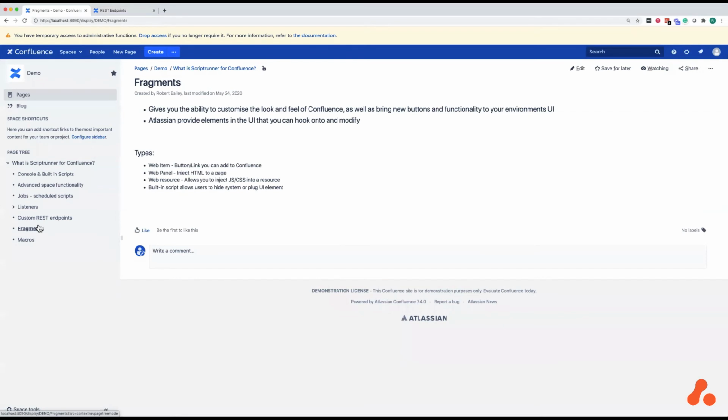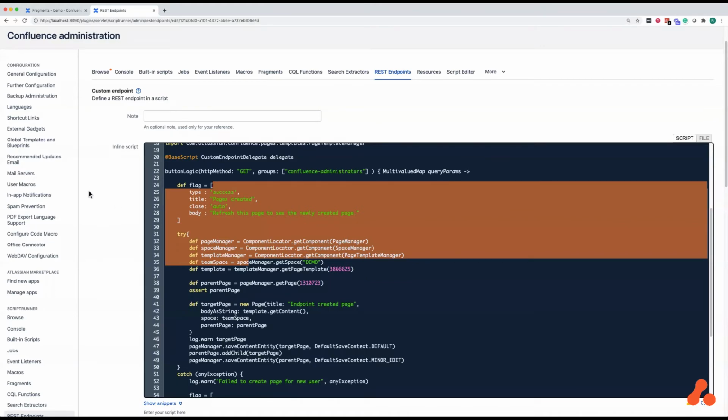Fragments allow you to control your user interface. So this is about making Confluence your own, changing the color scheme or the font, or adding buttons, interacting with and changing the user interface. So for example, I can add a button. I've added this button here, New Page, which is obviously a very powerful tool for customizing your Confluence instance.